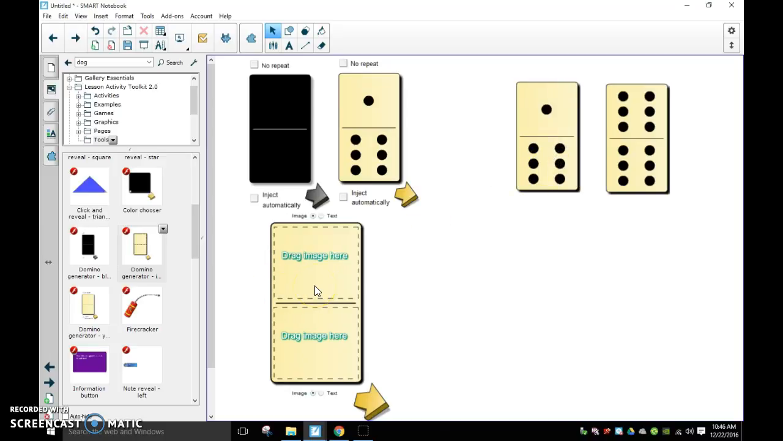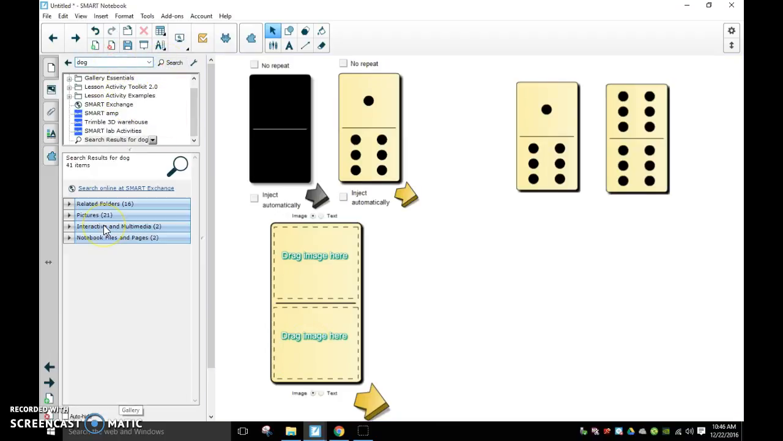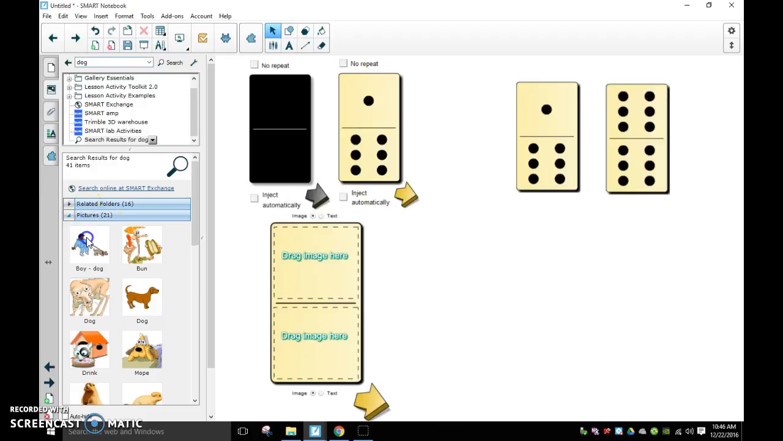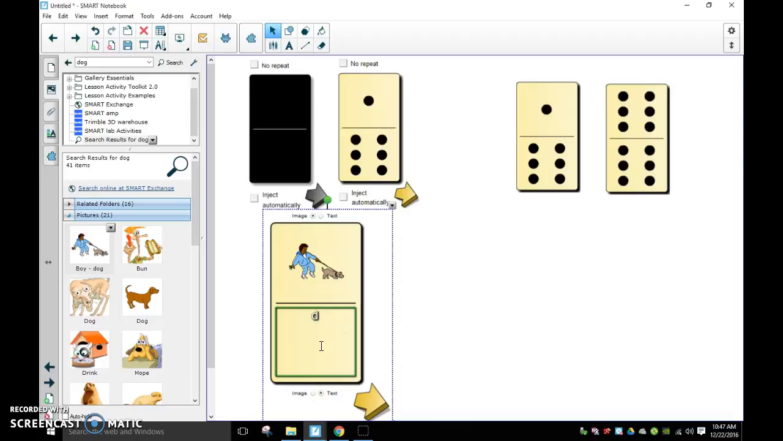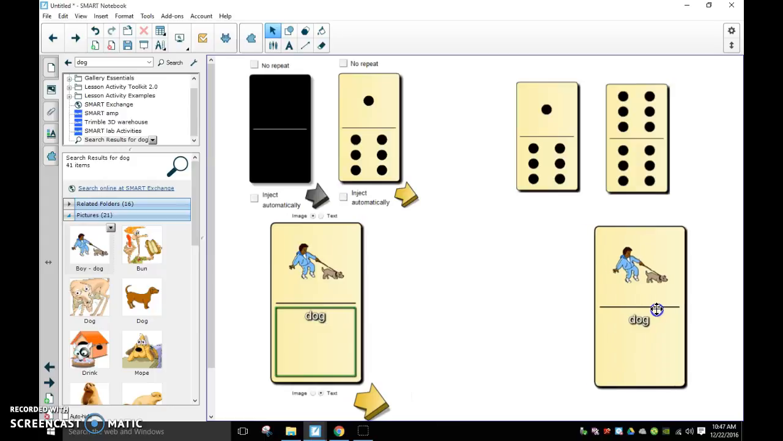For the image one, I can choose whether I want image or text, and you'll notice I have image and text here, so I can choose if I want an image up here and if I want text down below. So if I wanted to find an image, I can simply drag that on top, and you'll notice that it kind of changed a little color. And there's my image. So down here, maybe I wanted to add text. There's my text, and I can eject that, and now I have a domino with a picture of a dog and the text of a dog.